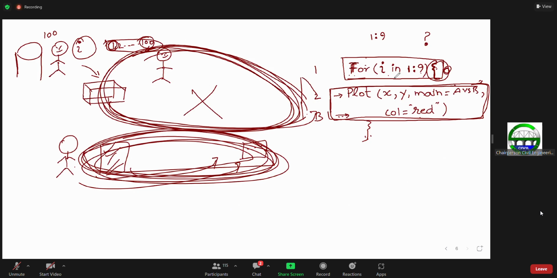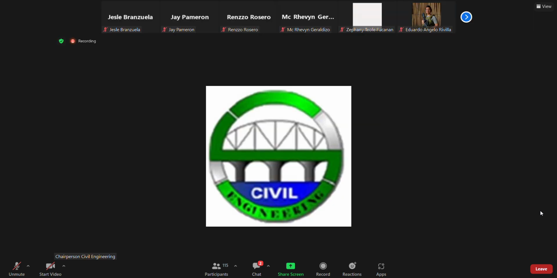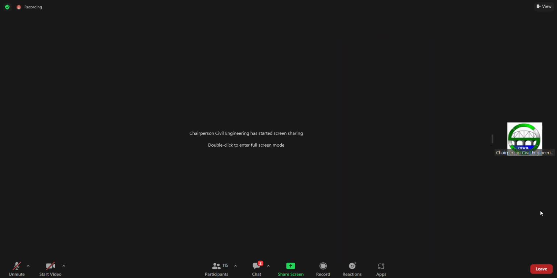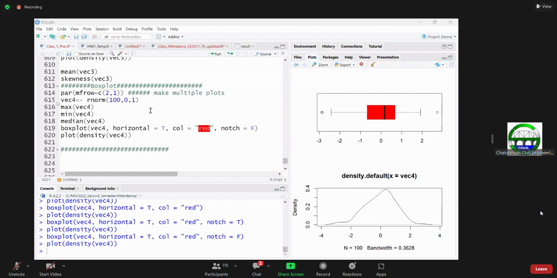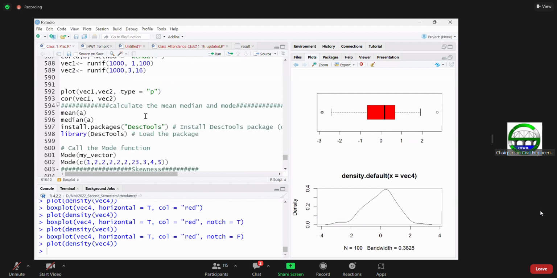Whenever I run this code, it will just run because it will not find any I. So for example, let me share the R code again. Let me share my screen again. I hope you guys can see my screen as well.